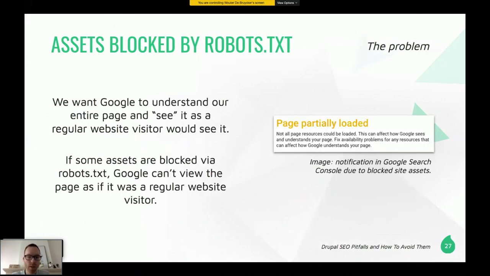Now, in general, we always want Google to view and understand the page just like a regular website visitor would see it. If you are loading assets and you are telling Google you can't crawl these assets, then Google can't really view your website the way a person views it. This could result in some notifications in Google Search Console, as you see on the screenshot on the right here. Notifications saying page partially loaded, so not all page resources could be loaded. This can affect how Google sees and understands your page. So we want Google to be able to understand our page entirely, so we don't want these assets blocked in the robots.txt.